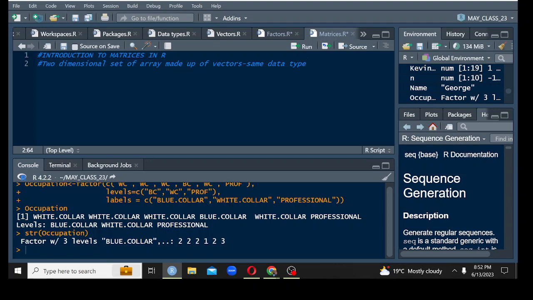So the similarity between a vector and a matrix is that the data type must be the same. If it is numeric, it is numeric, and so on. But the difference here is about the dimensions that they have. One has one dimension, another one has two dimensions. So that is the most important thing.